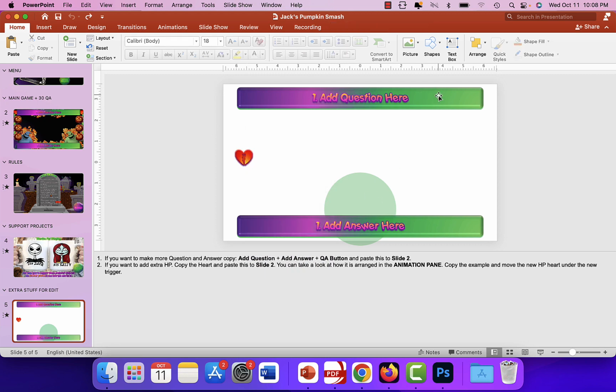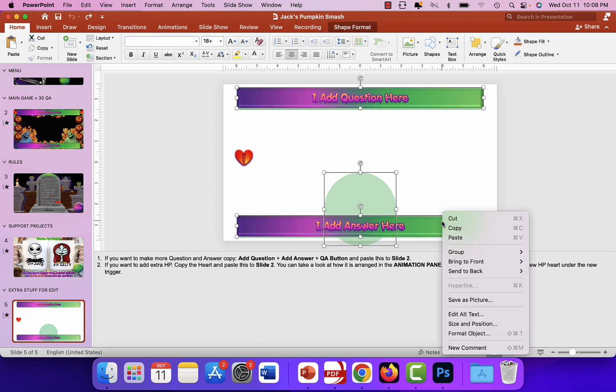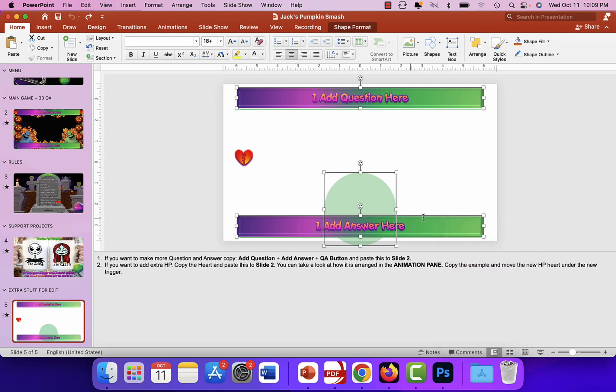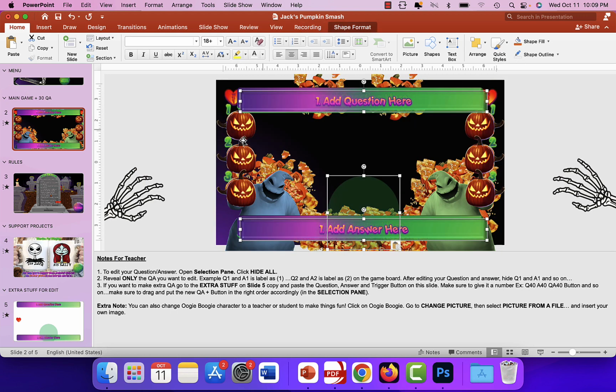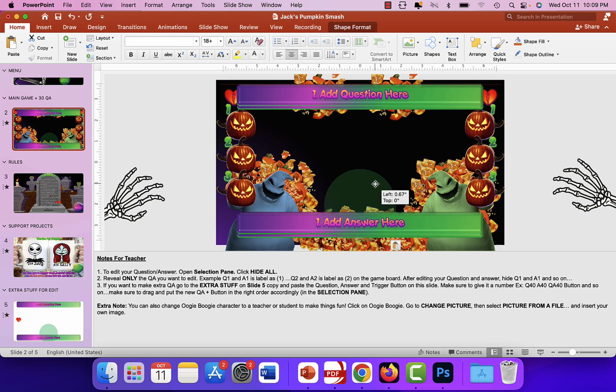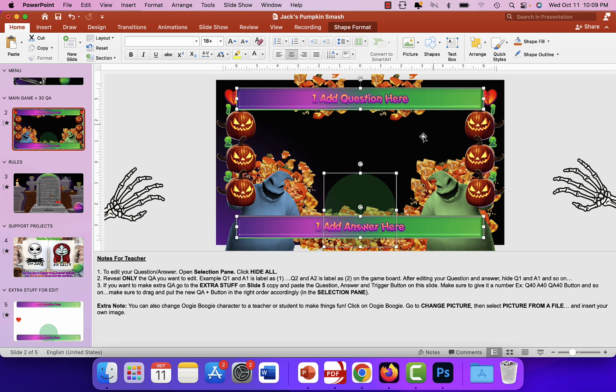So here we have the QA. So we want to copy this, and we want to copy the trigger button here, and we want to copy the answer. So copy that. And then we want to go back to slide 2. So click on slide 2 after we copy that. And then we just want to paste it in there, and then just drag it until it aligns correctly, until you're happy.